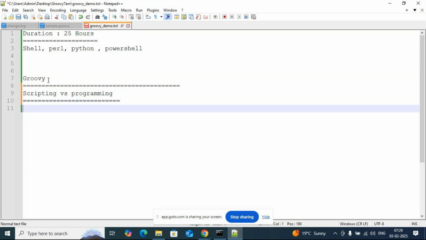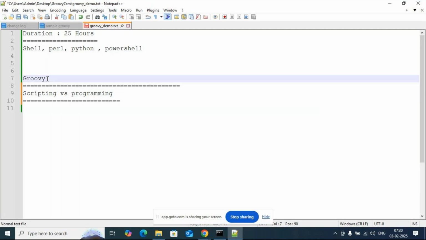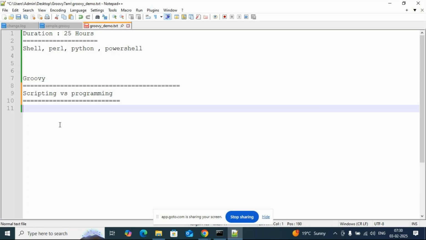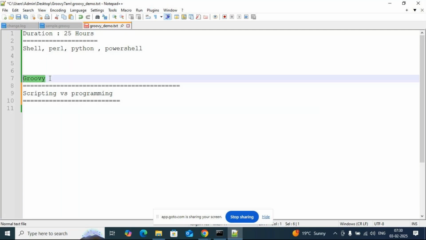But here, Groovy internally uses Java libraries. That means it is independent, but it always uses the Java libraries internally. Whatever you write using Java, you can do using Groovy as well, but whatever you write with Groovy, you cannot do with Java. So simply we can say Java is a subset of Groovy. Everything in Groovy internally uses Java libraries.